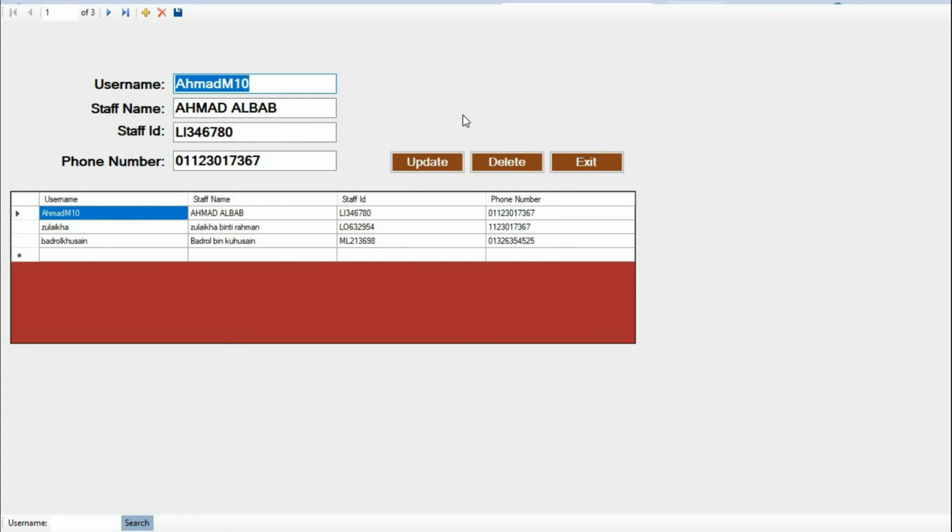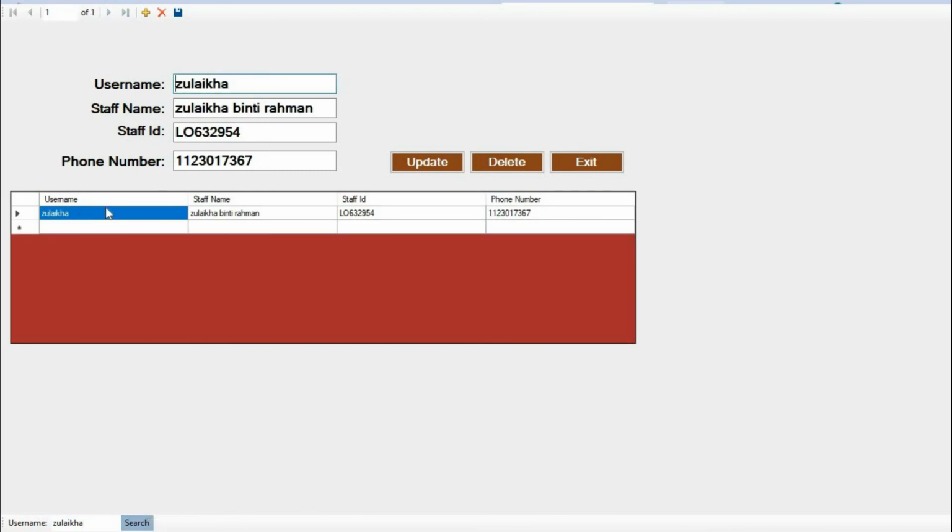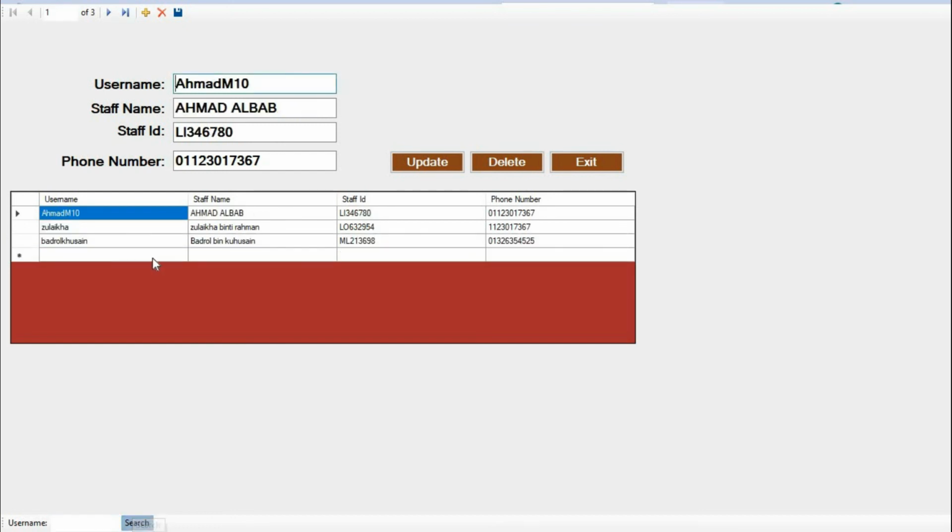Okay, so this is my program. We can see there are names here: Ahmad, Zulaika, and Badrul. Let's say we want to search, so we press this under here. We want to search for Zulaika, so I type Zulaika and press this button. Here we can see Zulaika only. Then if you want to see all again, erase it, and all will come back.